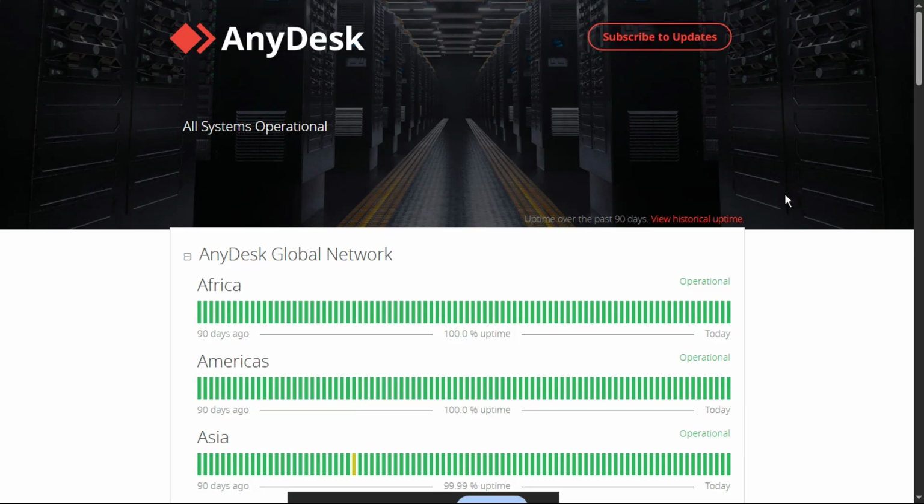So to quickly recap, the main fixes for AnyDesk Error 111 are: first, sync your system clock. Second, allow AnyDesk through the firewall. And third, check the official AnyDesk server status page. Following those steps in order will solve the issue for most users without any complicated troubleshooting.